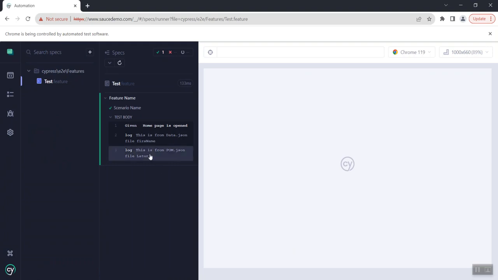You can see it got printed. This is from the data.json file, and its value is first name, and this is from the pom.json file, and the value is Latur.